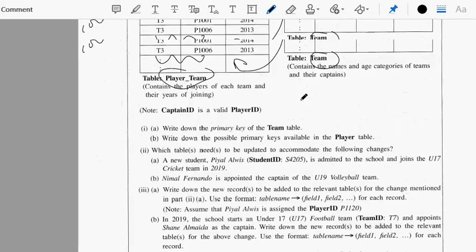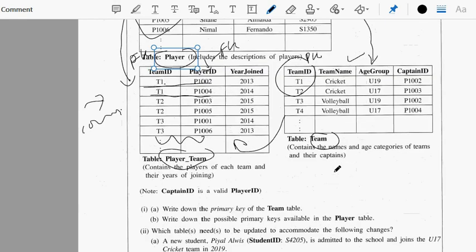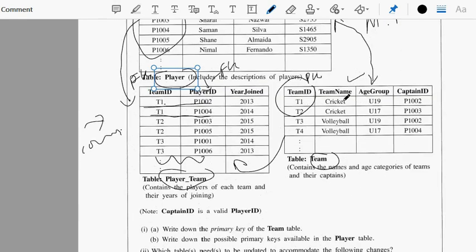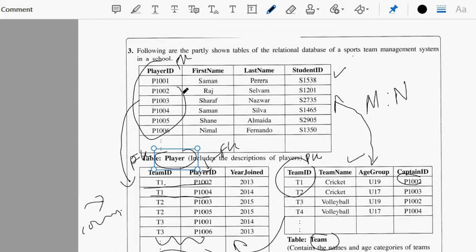Yeah. Team and player, literally it's correct, but practically you have to use the third table as well, because now these two tables are not linked directly. They are linked through the third table, the middle table, right? So what you do is you first look for the under 19 cricket captain. So team 1 under 19 cricket, find the captain ID. Map the captain ID in the player ID here, P1002, and then P1002 is the foreign key, which refers to the primary key of the player, and there you map it, and then find the first name and the last name.